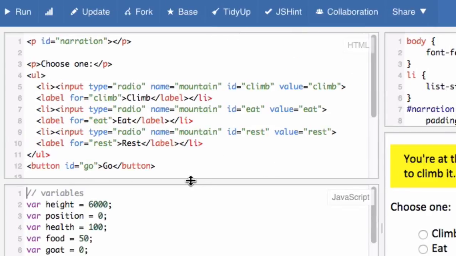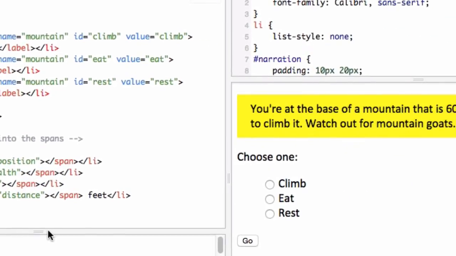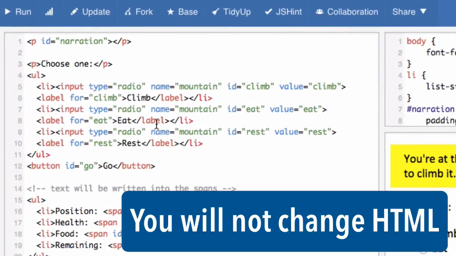The HTML is stuff that you've seen before, except for these little checkable bullets, which are called radio buttons. And they're part of a form, and we haven't studied forms yet. Go is a button, and we haven't studied buttons yet. But in our HTML pane, we start with a paragraph that has an ID, and that is this yellow paragraph. We have a paragraph that says choose one.